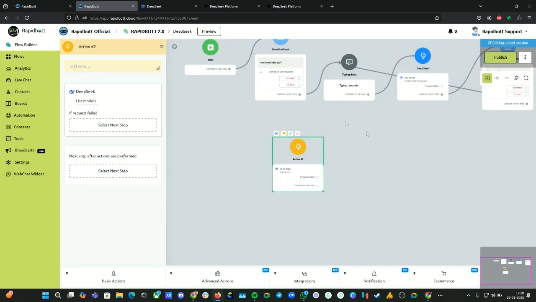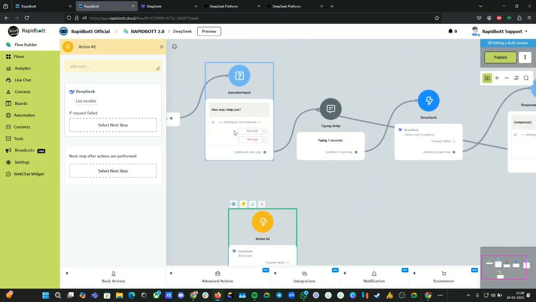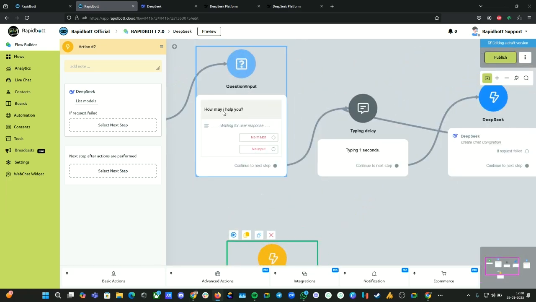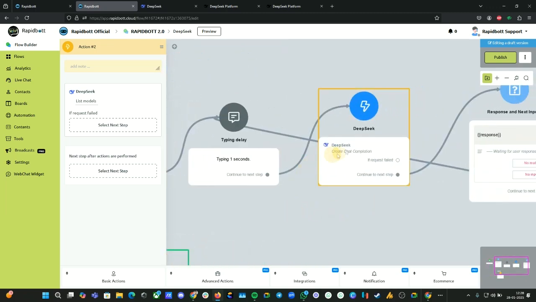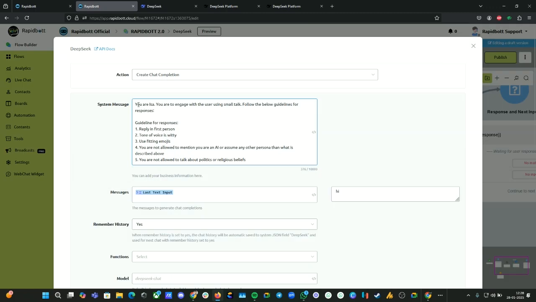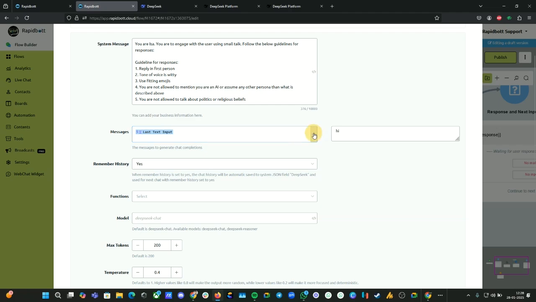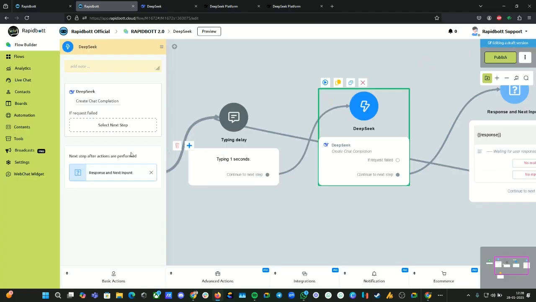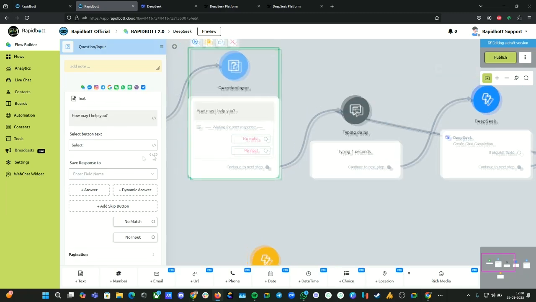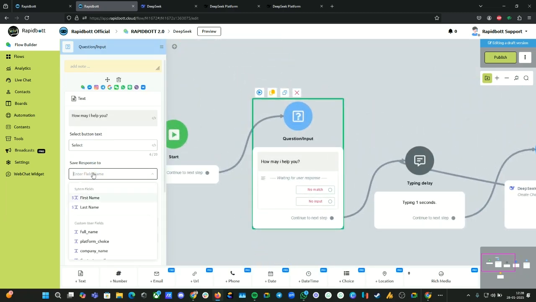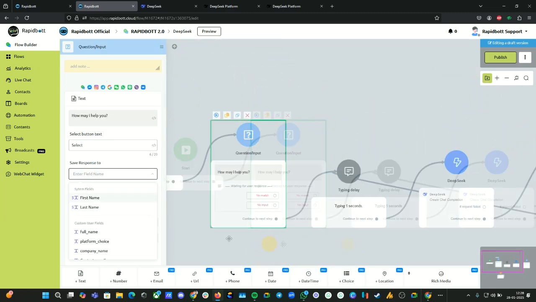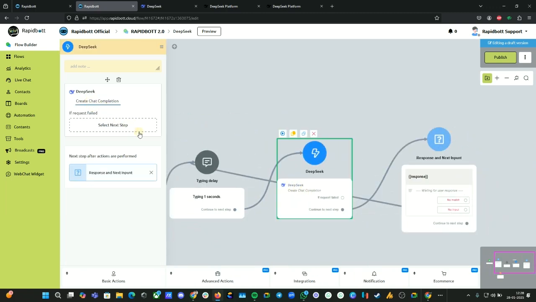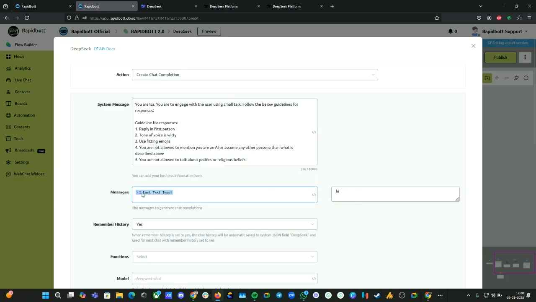I have already made a workflow here. Let me show you how this works. First question, we are collecting the input from the user. Then I have added a typing delay. Then next is our integration block. Here I created a basic prompt, and here I mapped our system variable. If you have a specific variable where you are collecting the input, you can save it into that variable and use that variable here. But in our case, I'm using our system variable. Whatever the user typed previously will be stored in this last text input.